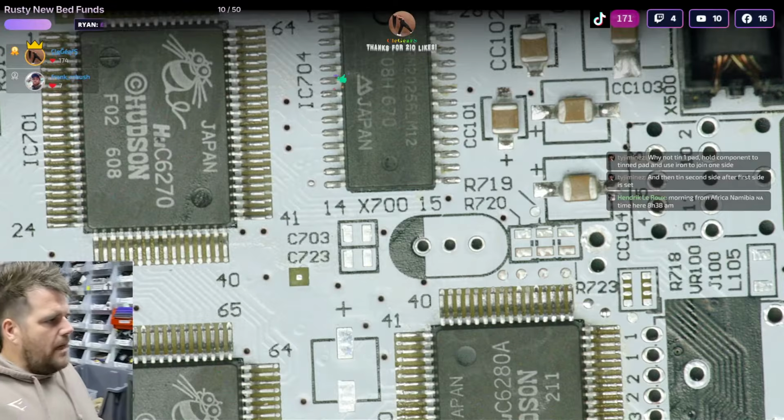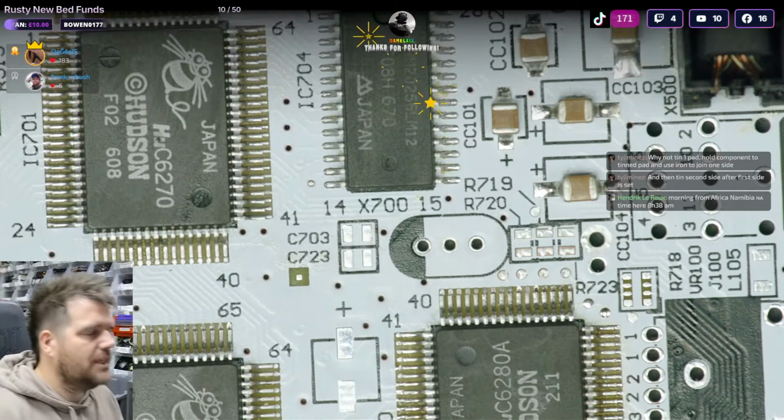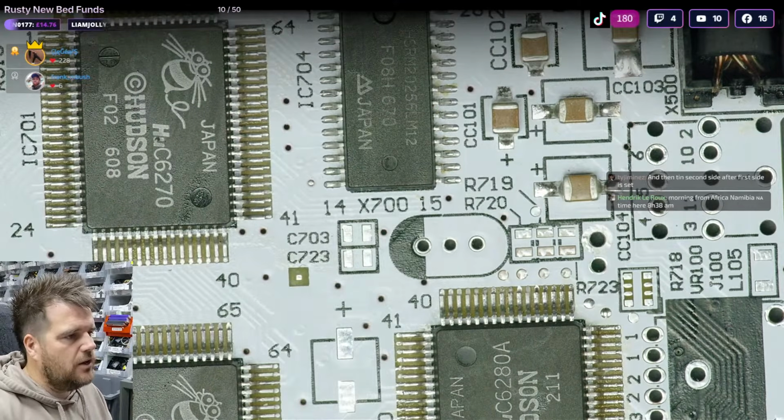Tinning pad 1 and dragging in. You can do that with a soldering iron. Takes longer, not as clean. Certainly a technique, but I like my hot air. I hot air most stuff.